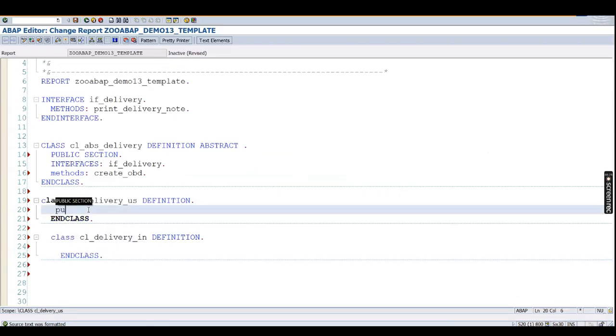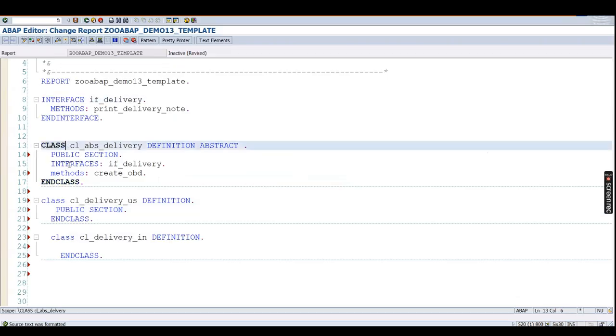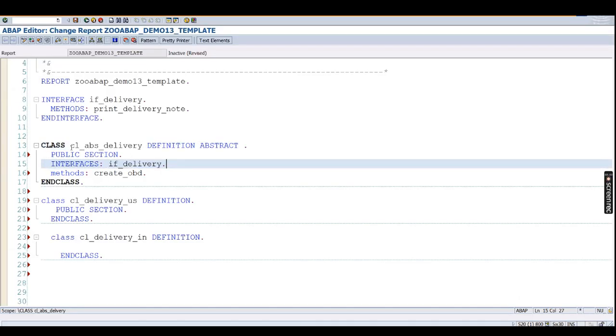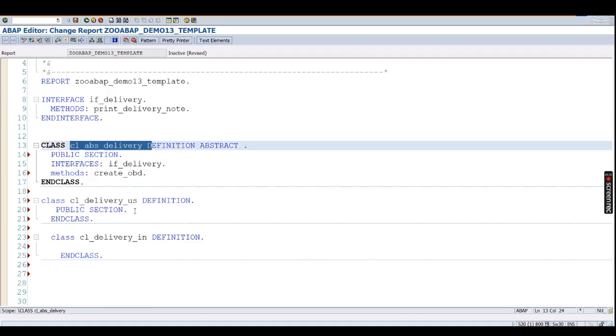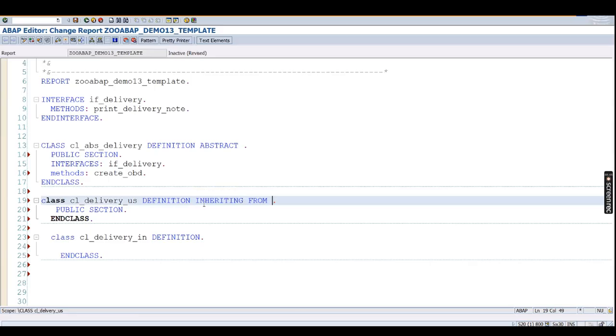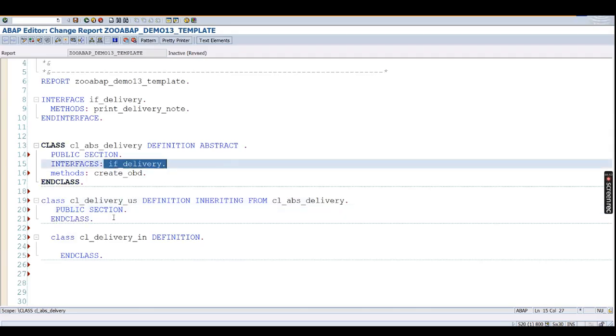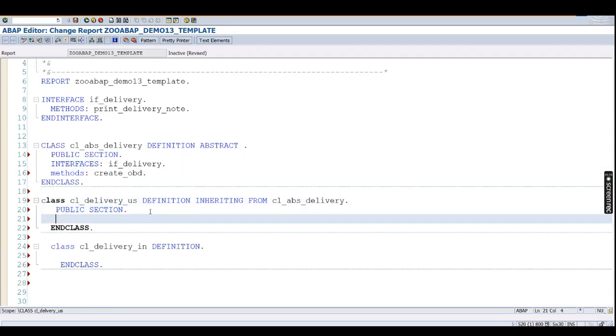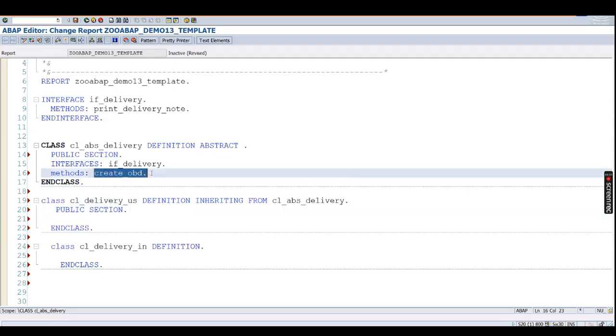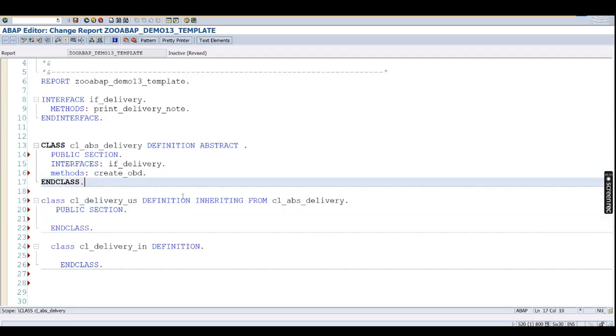So here public section, and it will be inheriting what? This interface and this particular class. So this class itself is inheriting this interface, right? So you don't have to bother, simply you inherit this particular abstract class, right? So inheriting from what? CL underscore ABS underscore delivery, correct? So automatically this interface and everything will be coming over here. Now what we can do is, this create OBD here in the abstract class itself we will implement.